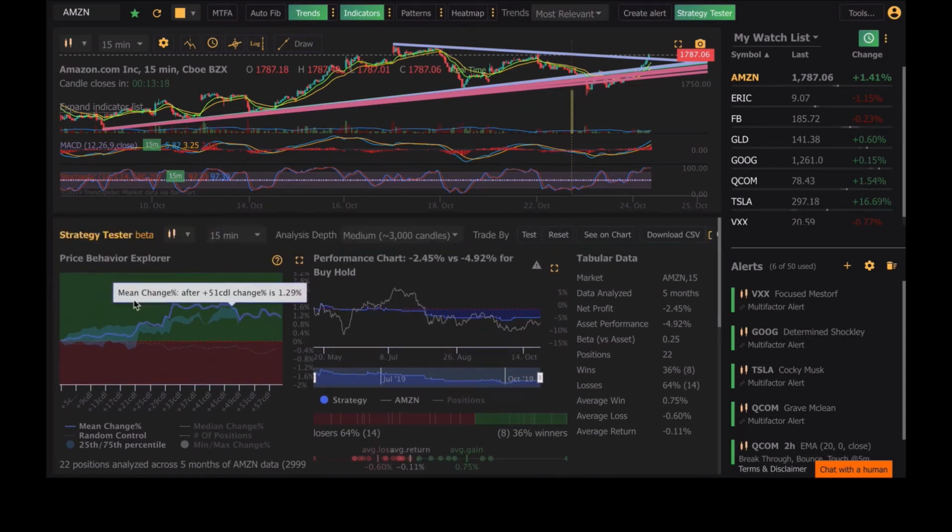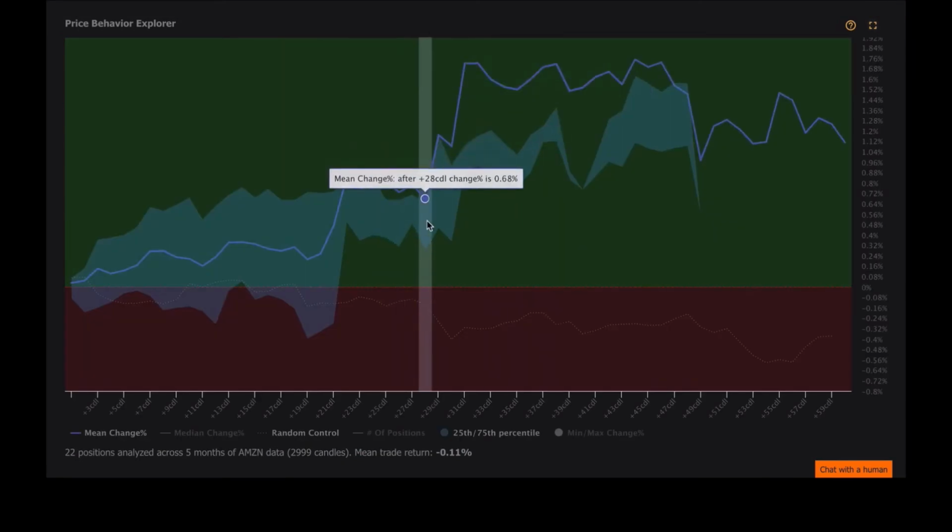You've also got this price behavior explorer here on the left. So if I maximize this and I hover over one of these points on the chart, it says mean percent change after 28 candles is positive 0.68%. This is going to show you guys basically what positions were netting you or averaging you X candles later. So for the positions that lasted 28 candles or more, they were averaging you around a 0.68% return. Now this is the mean of those positions at that point in time.